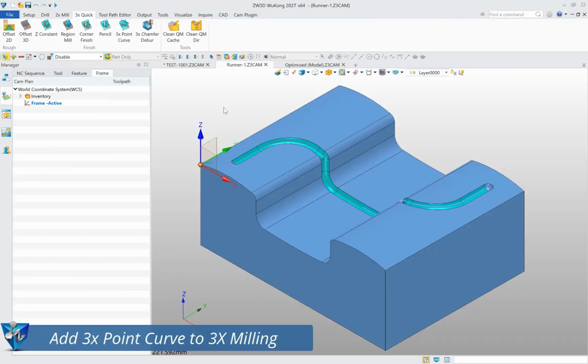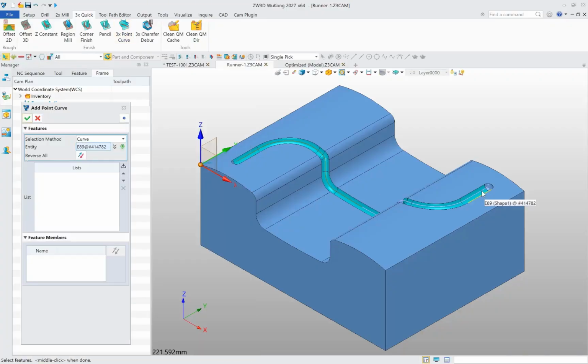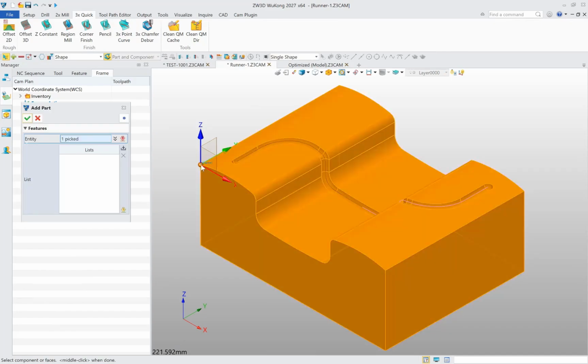Add 3-axis point curve to 3-axis milling. Create a 3-axis point curve operation. Select the guiding contour, then the part, and assign a ball tool.